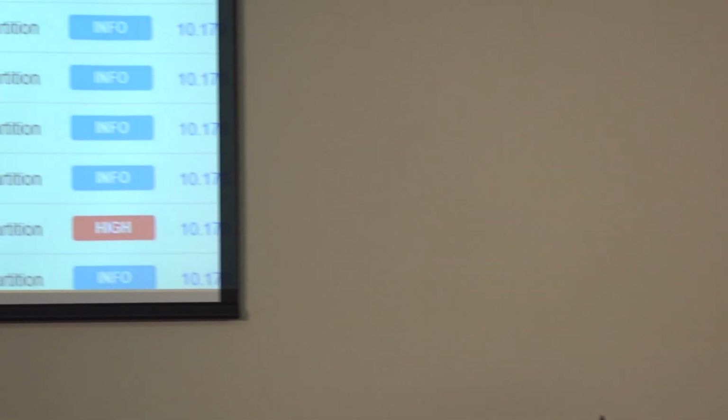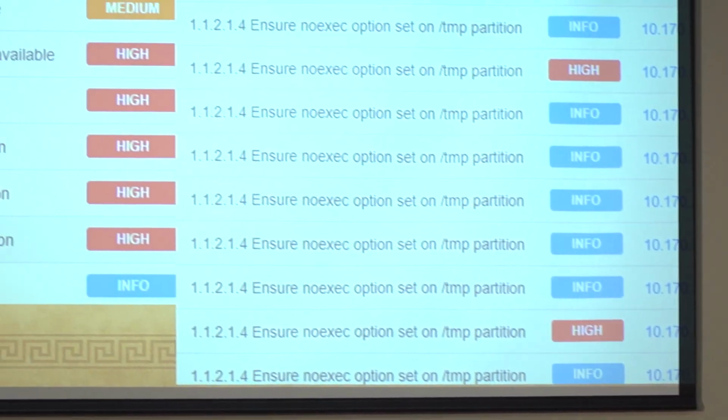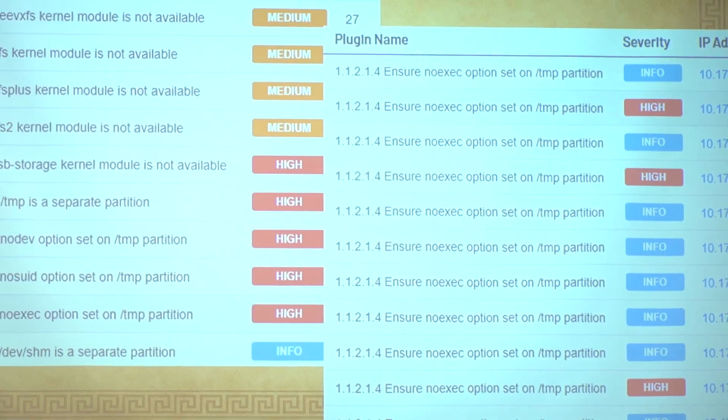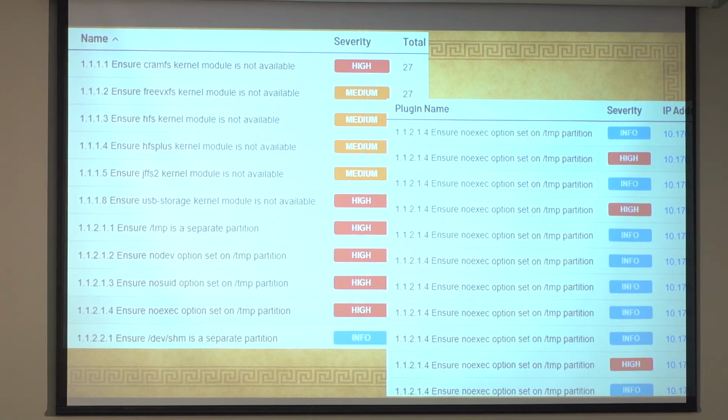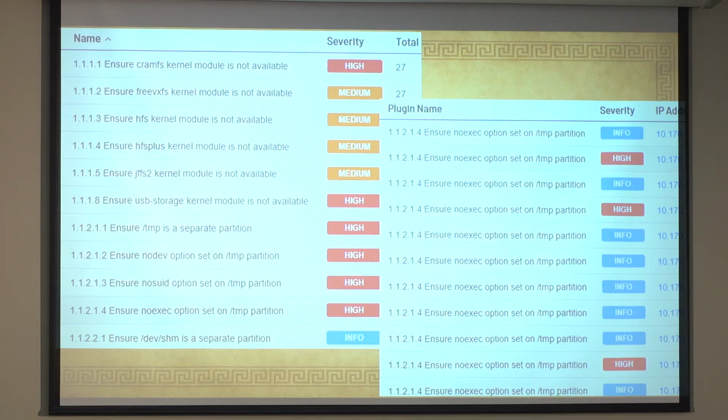So if we zoom in on one of these, our favorite "ensure no exit option is set on the temporary partition". This one is showing as high, so it failed. But as you see, it didn't fail consistently. So out of the 27 servers, there are 3 that have failed and 24 that have passed.